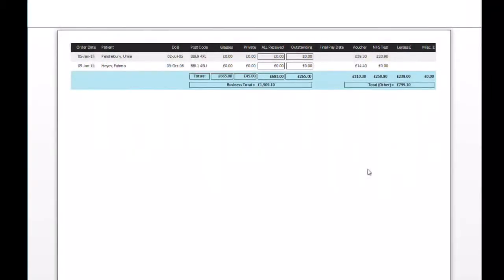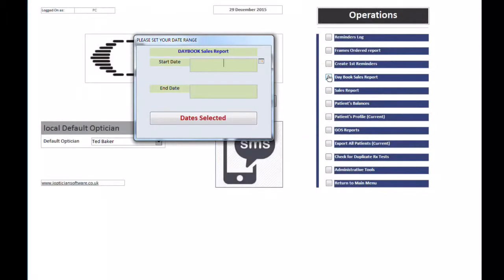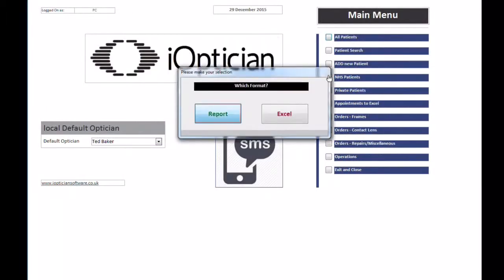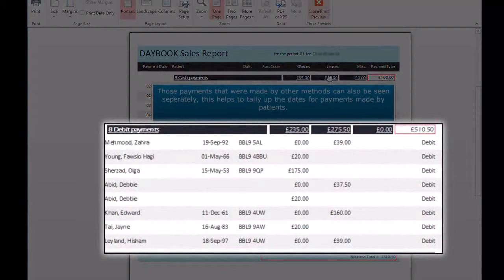We can also create reports for daily cash flow and for the tilling up, using the daybook report. This can also be done over a larger date range if needed. We can see that the payments made between the dates we specified are split into sections. Those payments made by cash are at the top, and the total of the cash payments are shown in the red box. Those payments that were made by other methods can also be seen separately. This helps to tally up the dates for payments made by patients.